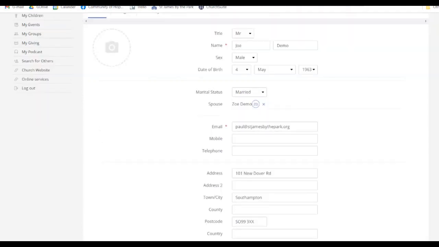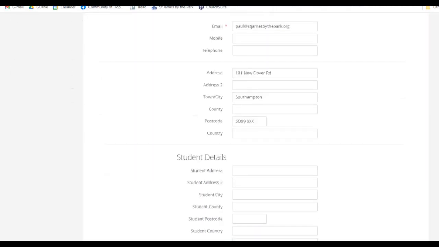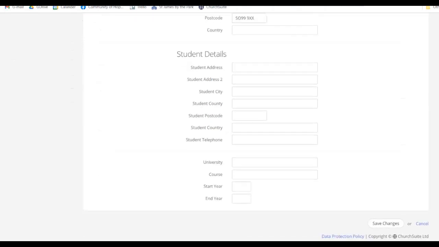Keep going down and you can see that you please check your email address is correct and add in any mobile or telephone numbers and double check that your address is right. If you happen to be a student away from home at the moment, please feel free to add in your student information as well.